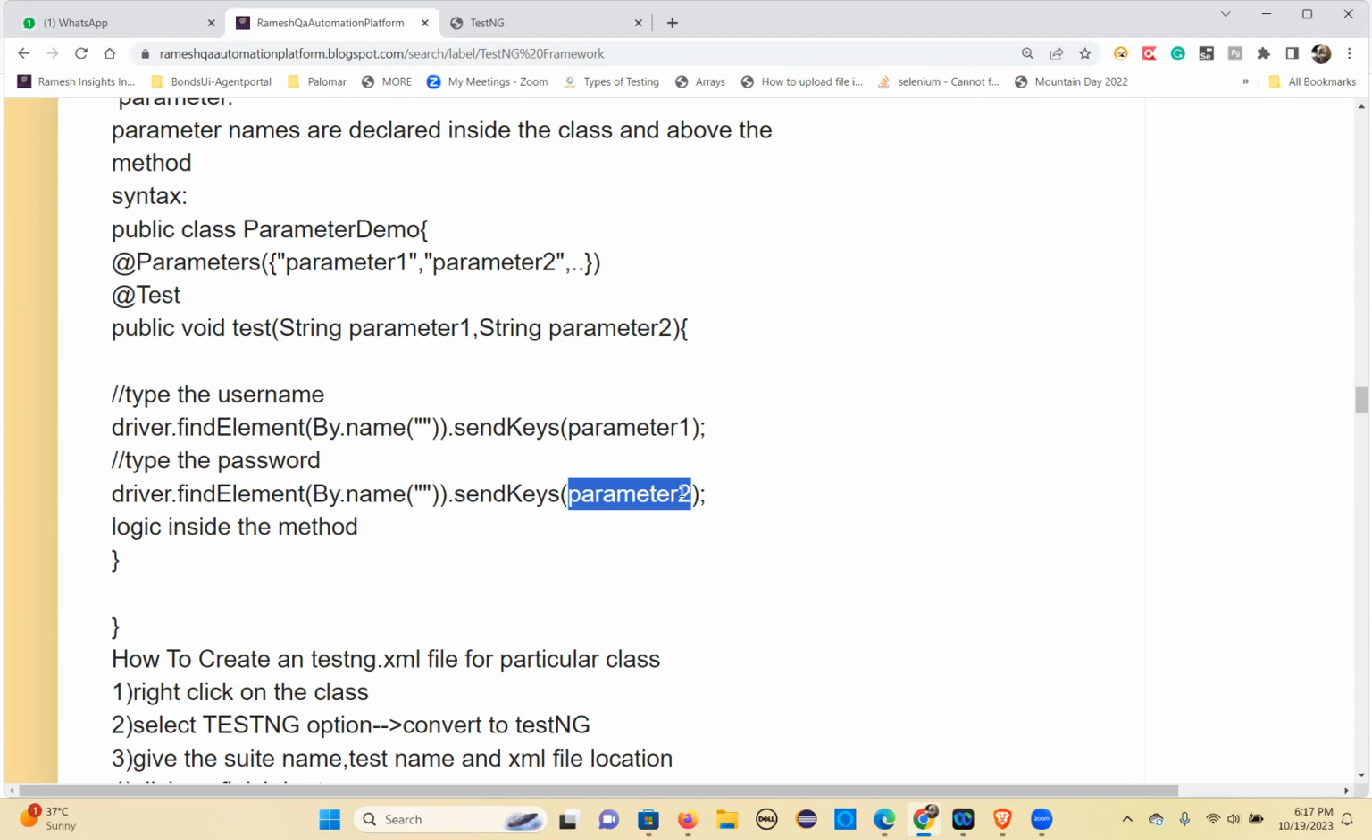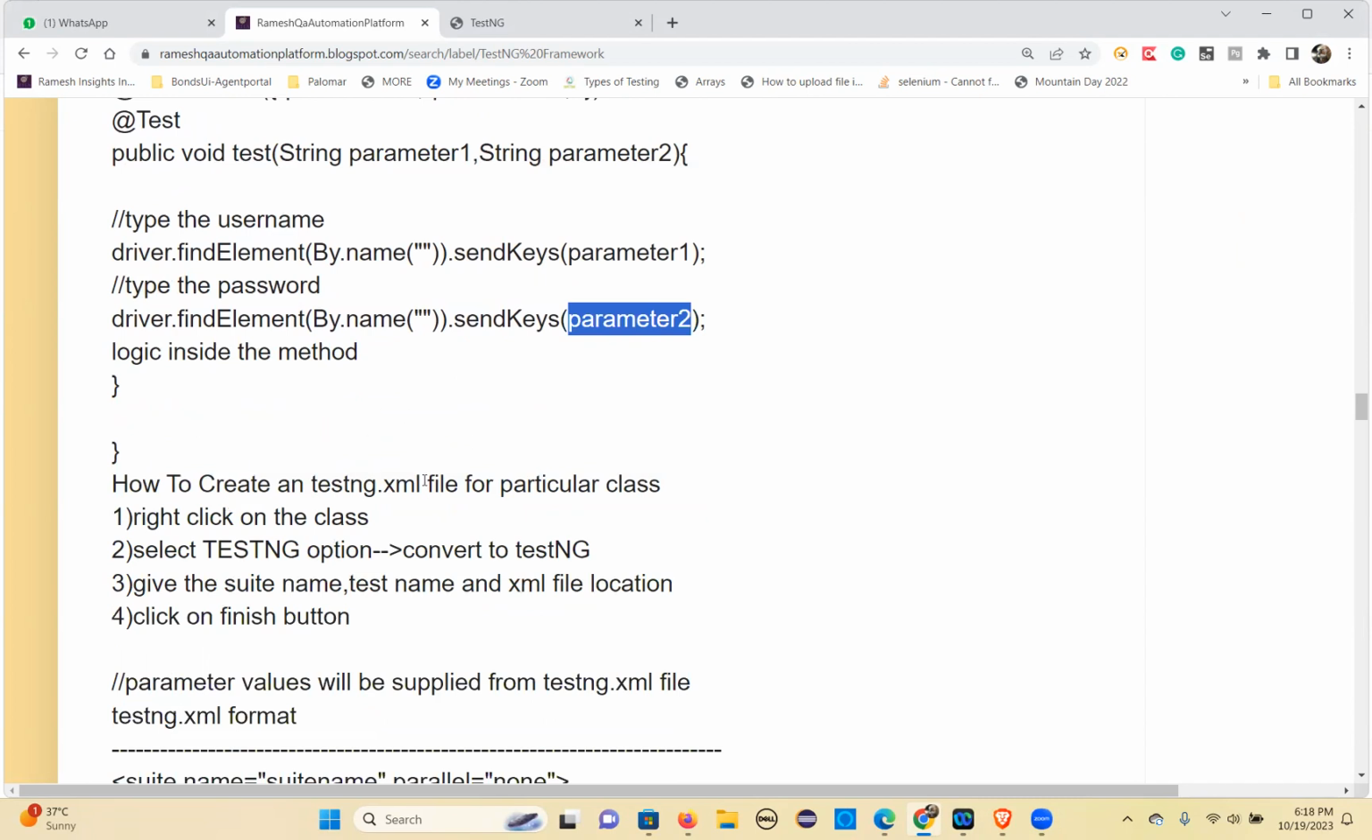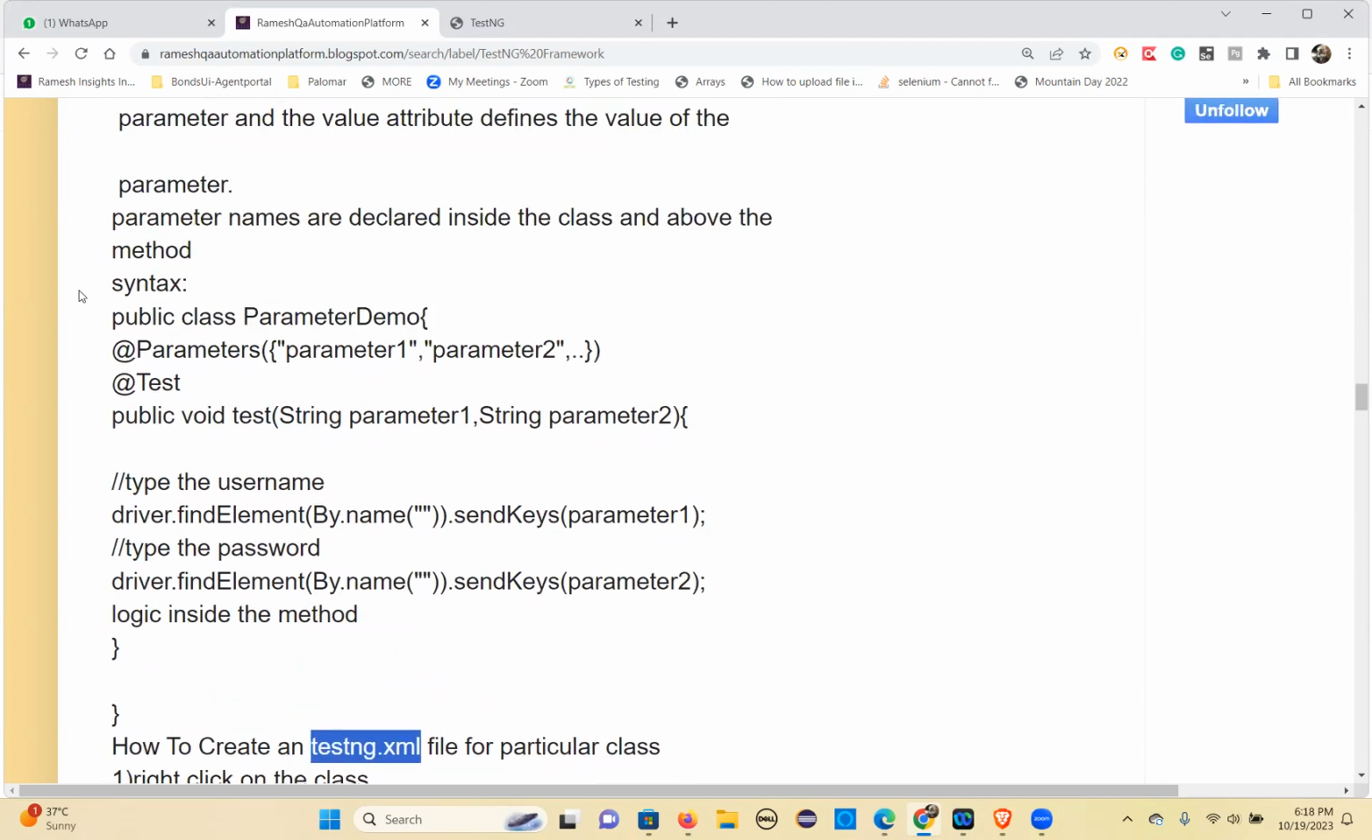Okay. So then how you are supplying, let's see that. You have to first create an XML file, the testng.xml suite file. If you have the @Parameters annotation in the testng class, you must have a testng.xml suite file.